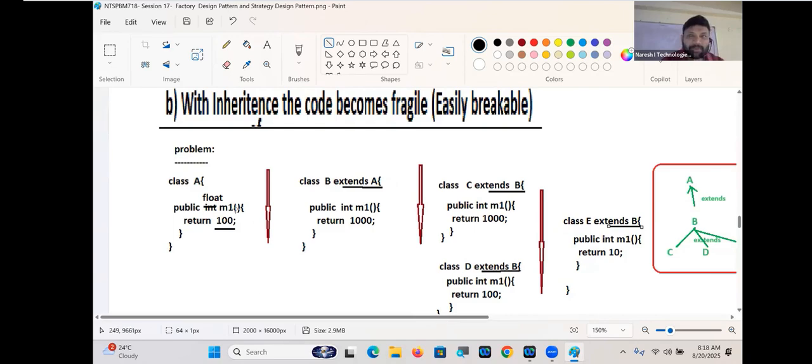You change the return type of the M1 method in the topmost class of the inheritance hierarchy from int to float. Then what happens, guys? All the classes got disturbed or not? Why? It is returning what? Float. But all these are having what? Int. So they also need to be changed or not. If not changed, problem will come or not.